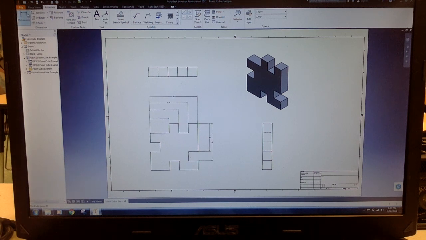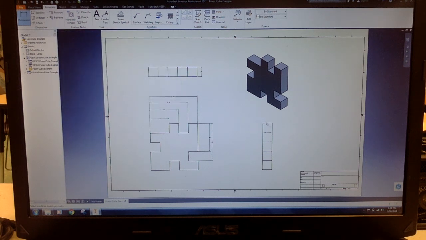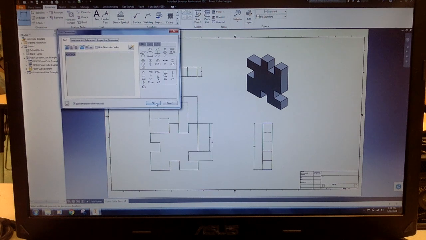But I also want to do the full height and the full depth. In order to do that, you do the same as you did when you were starting the width. You click dimension. I'm going to go do the top view and get my depth. Click the two far sides and pull my dimension out and hit OK. I'm going to go get my height on the right side view. Click the top and the bottom edge, pull that out, place it, and hit OK.